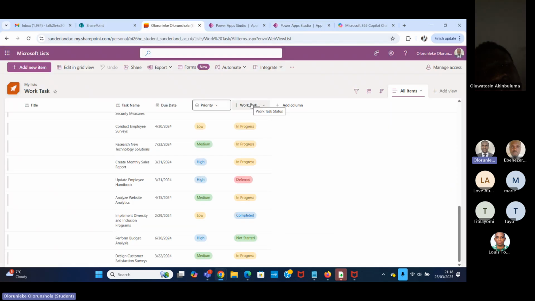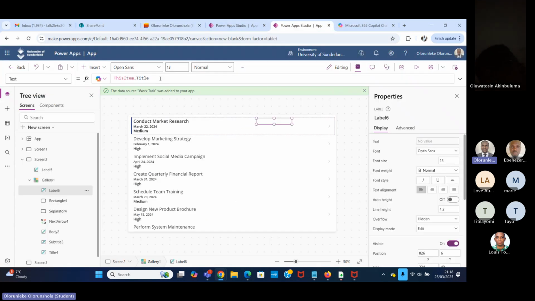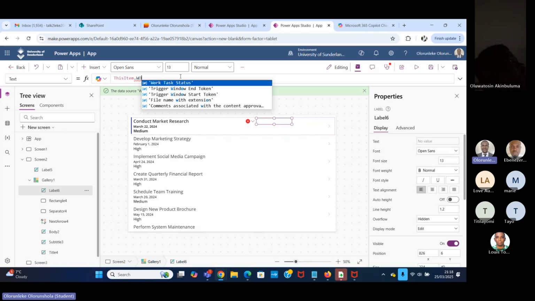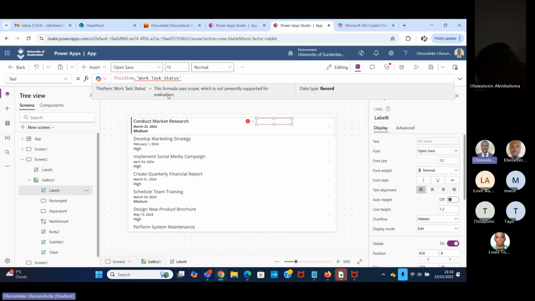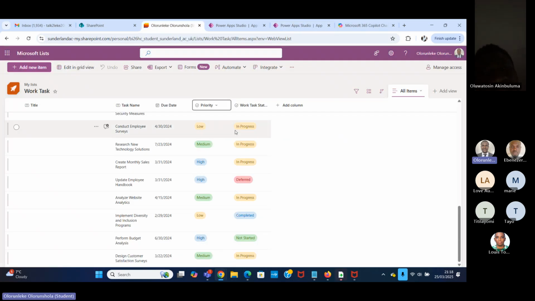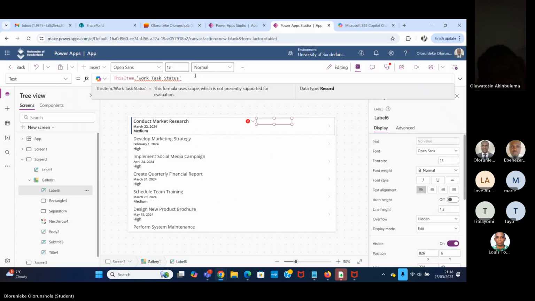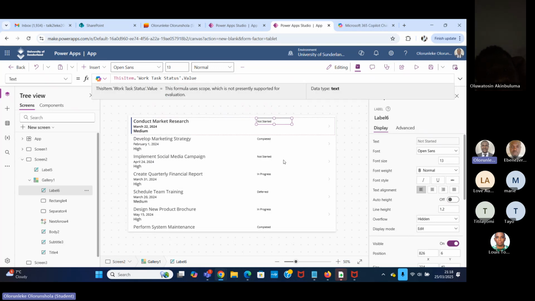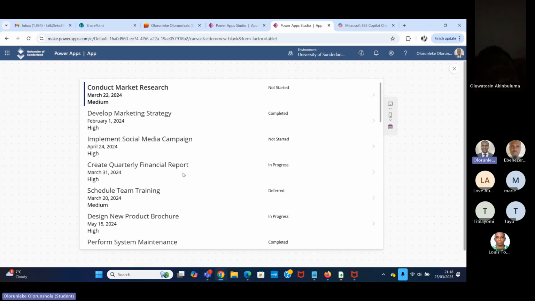Let's say work task status. So let's change this one to work task. And is he happy? He's not happy. Why is he not happy? The same thing. This is a choice column. There are three things to be selected. So you need to add dots, value to it, and bam. Now it is showing almost everything we have.